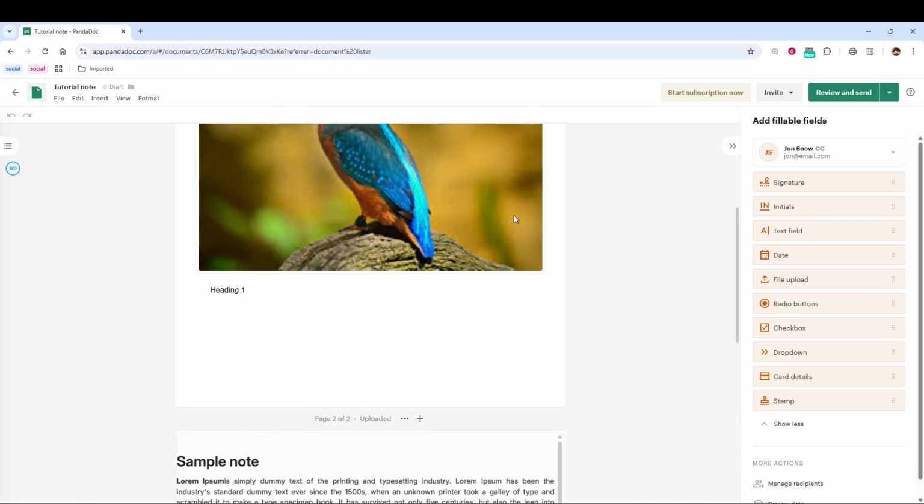Now, locate the initials field in the sidebar and drag it directly onto your document. As you drag, aim for the exact line or area where the signer should initial. When you drop it in place, you can adjust the positioning so it aligns neatly with the text. A clean placement helps signers understand exactly what they are approving.